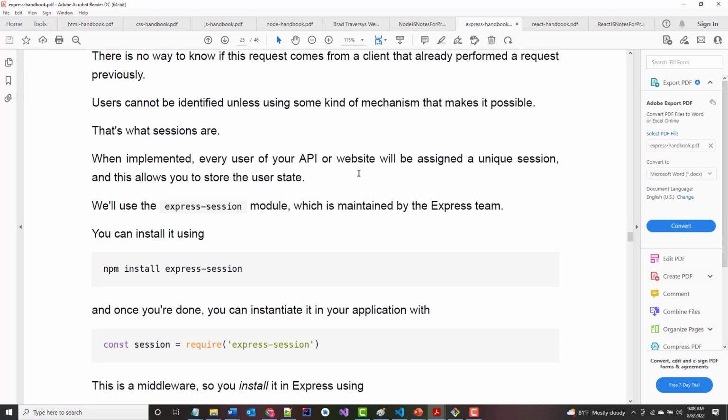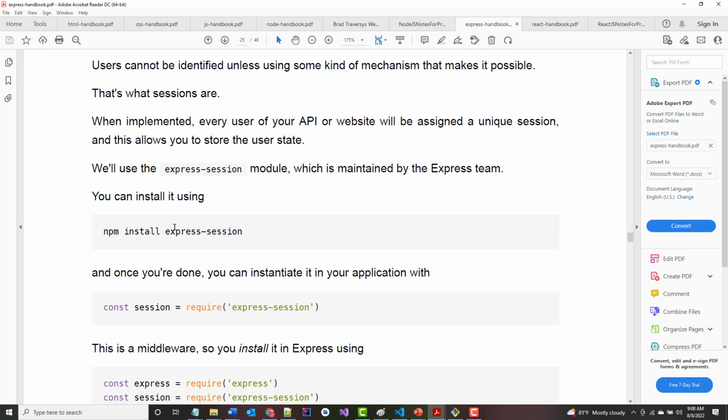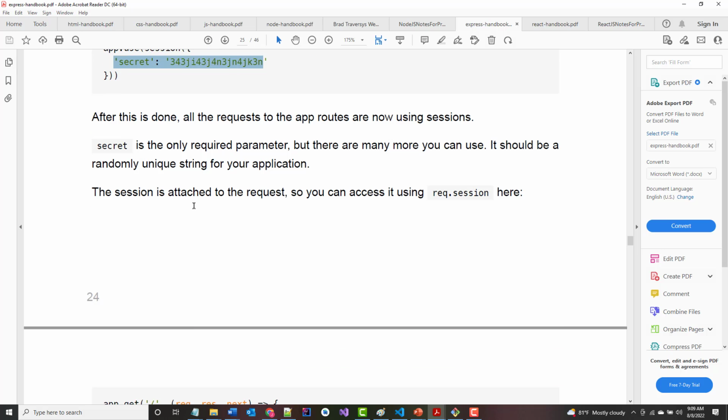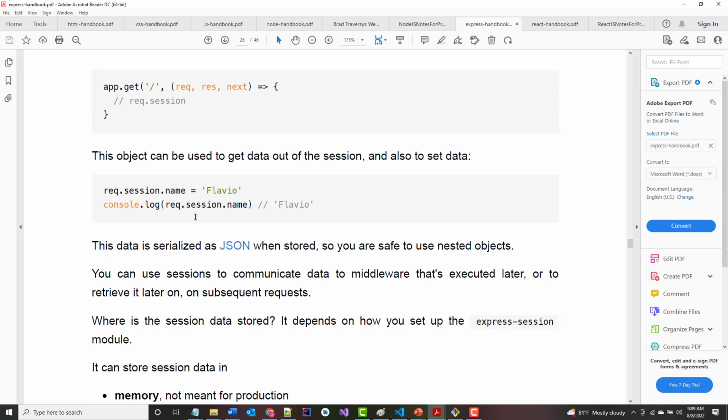When implemented, every user of your API will be assigned a unique session, typically referred to as a session ID. We'll use the Express Session module to do that. You can install it here, require it, and here it says you can set this up. After this is done, all the requests to the app routes are now using sessions. Secret is the only required parameter, but there are many more you can use. I again believe, and I could be wrong here, this is probably something you'd want to put into an environment file so no one else would be able to look at that.